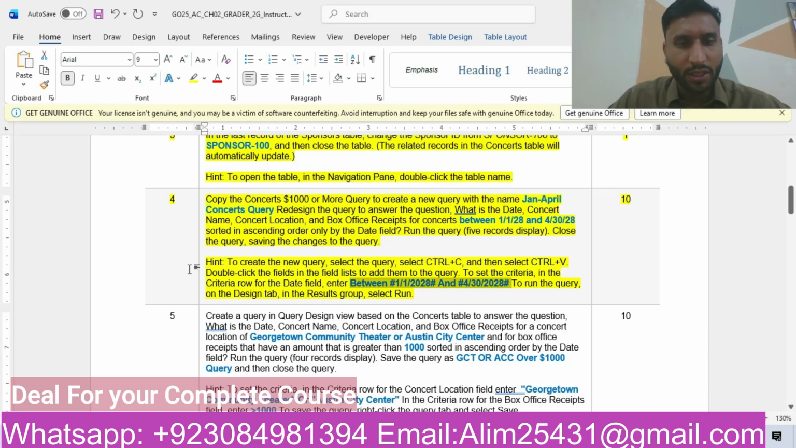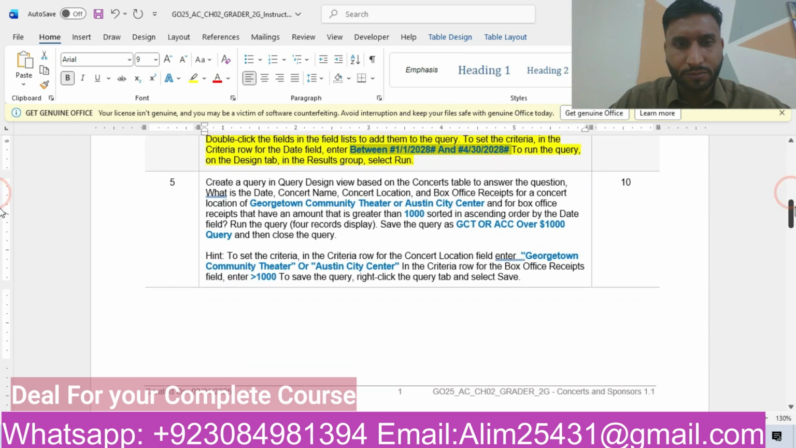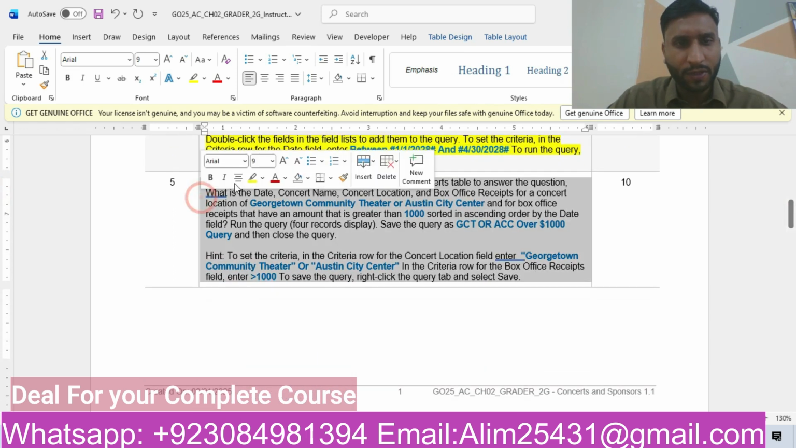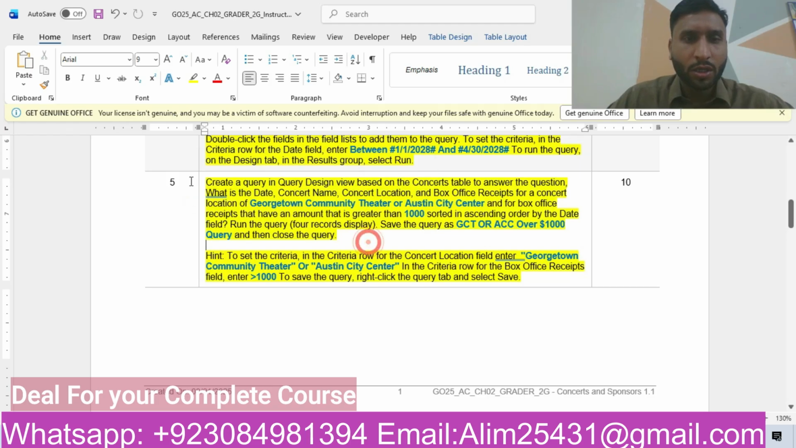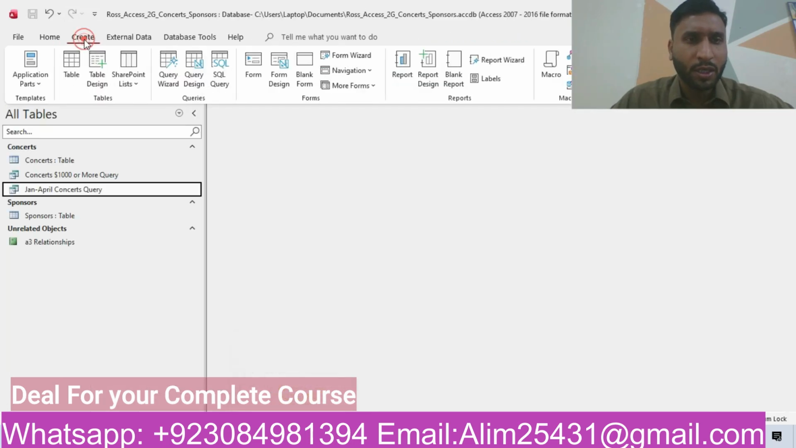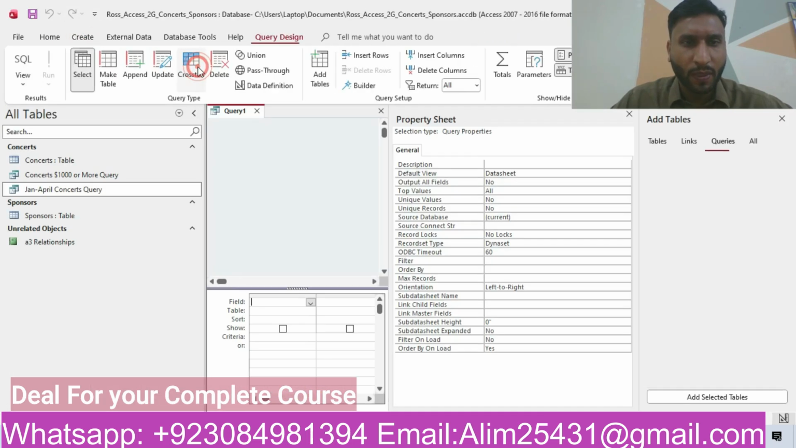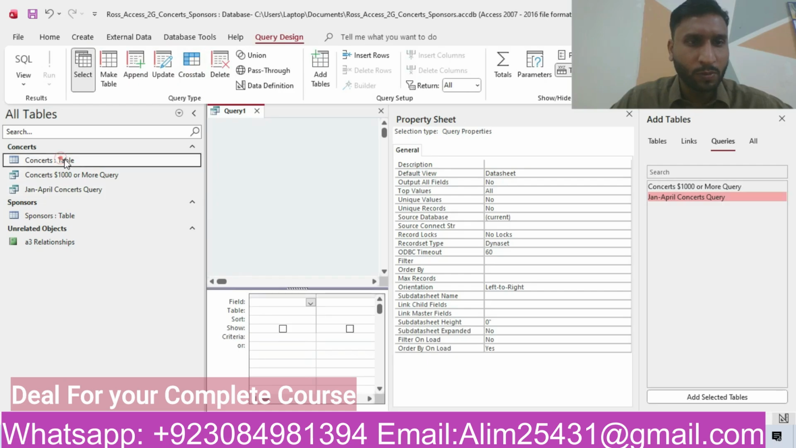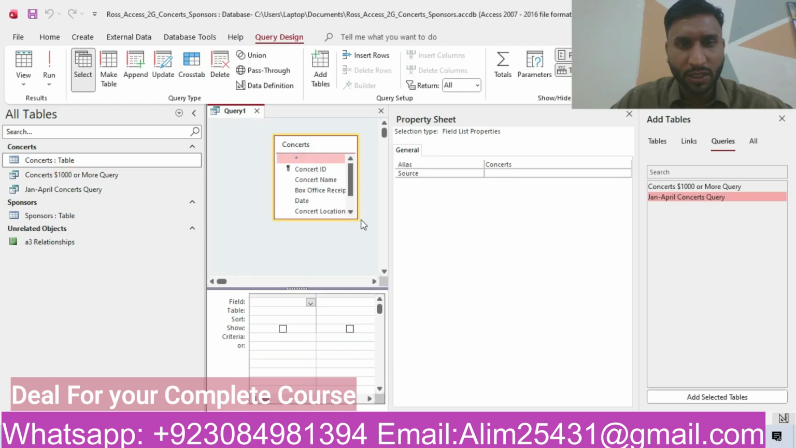Hint, you can read it carefully so you will understand what you need to do in this. In our fifth step, what is he asking? Create a query in design view based on the concert table. So we will go to the create tab. Here we will select the query design based on the concert table. So we will put the concert table in the query design.